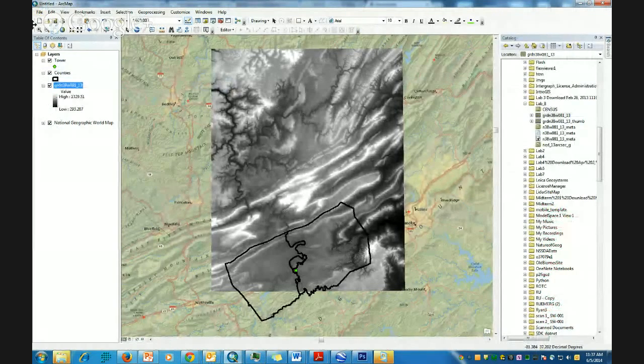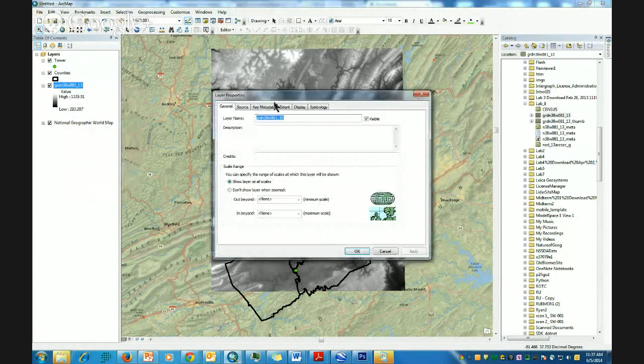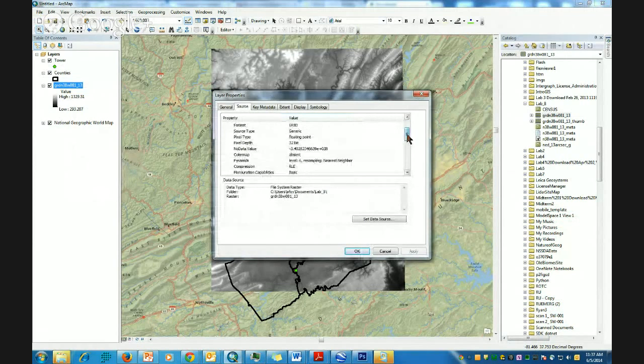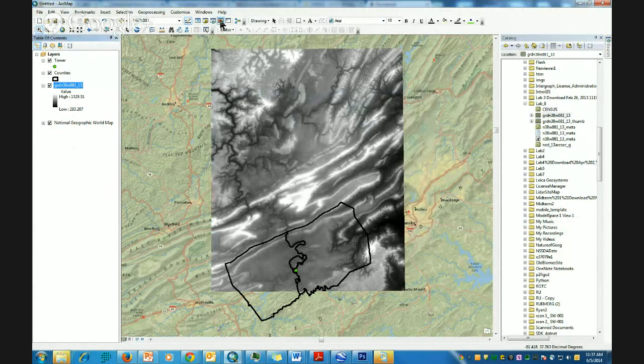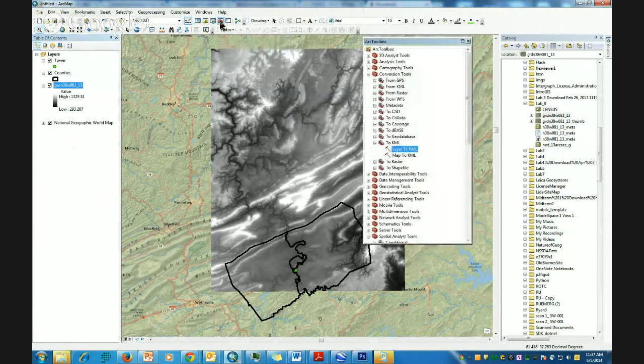Okay, so one thing that we want to do as soon as we've added new data is check the projection and coordinate system. So I'm going to right click on here and go to Properties and Source, and we can see here that we're in a geographic coordinate system. What this means is that the XY units are recorded using decimal degrees, and this can be quite problematic anytime we're running tools using the ArcGIS toolbox.